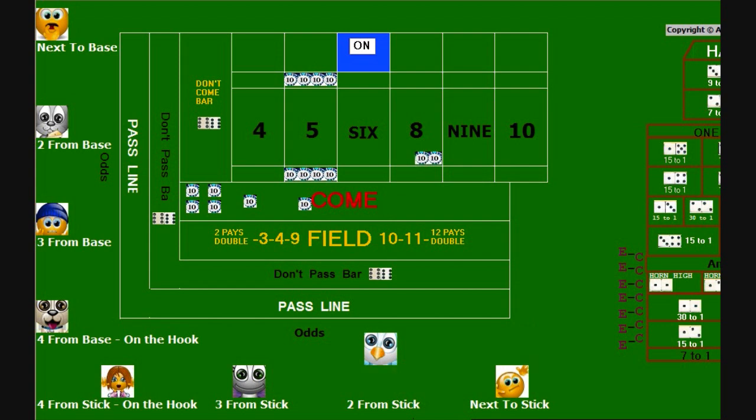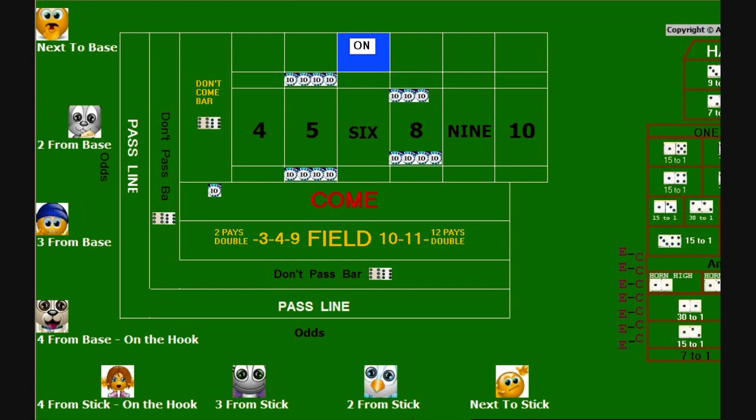$10 come, 2 from stick. $10 come, 3 from stick. $10 come, 4 from stick, or on the hook. $10 come, 4 from me, or on the hook. $10 come, 3 from me, or straight out. $10 come, 2 from me, or straight out. $10 come, next to me.